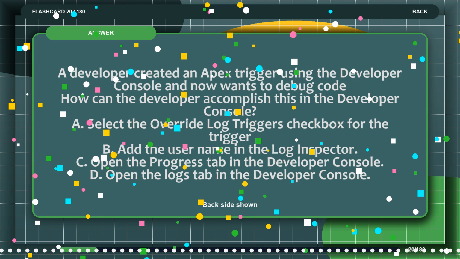The answer is: a developer created an Apex trigger using the developer console and now wants to debug code. How can the developer accomplish this in the developer console?